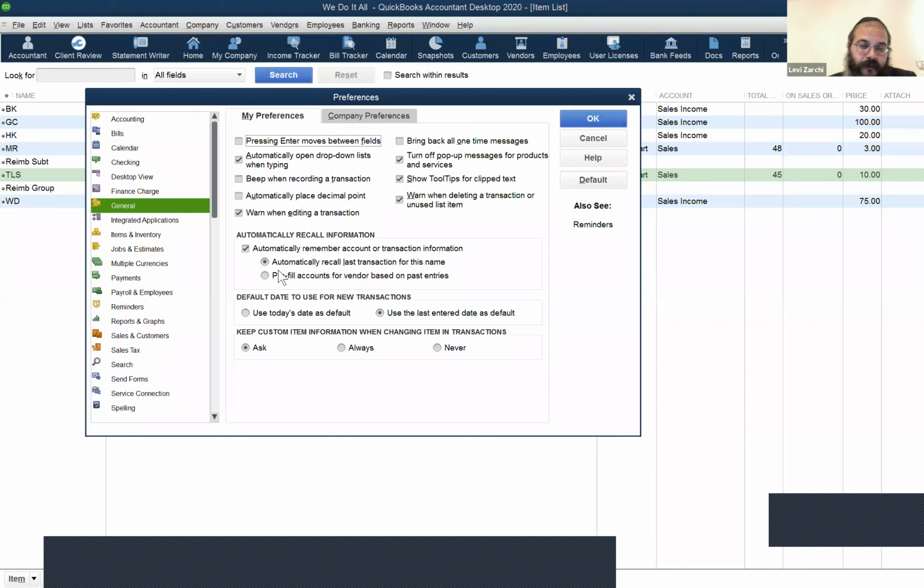You want to enter in QuickBooks, you would say remember not only the account in the chart of accounts, like the telephone expense, but remember the dollar amount to save you time. But if you have mostly bills that change in dollar amount, but it's still the same account, then you say pre-fill the account. That's the second one, not the whole transaction. Or you could uncheck the automatic recall as well if you want. It's up to you.